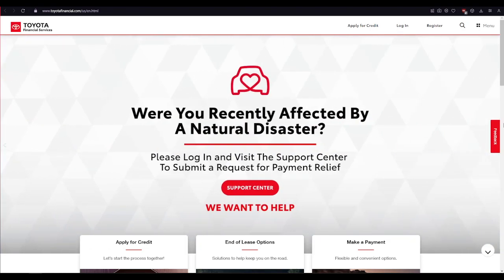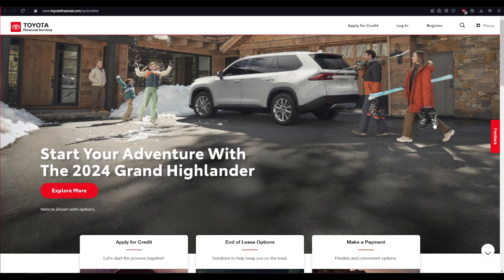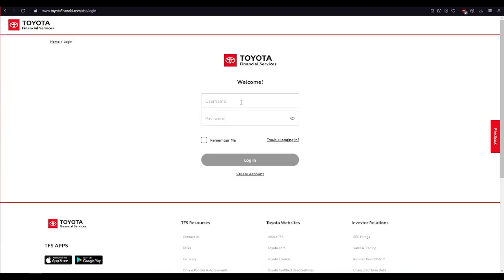First of all, open up a web browser of your choice and type in www.toyotafinancial.com and press enter on your keyboard. After pressing enter, this is our official web page. Click on this login button from here. Type in your username and your password into the login area.